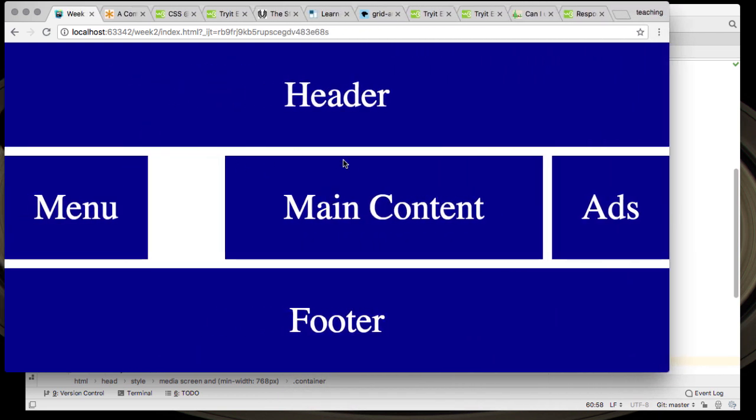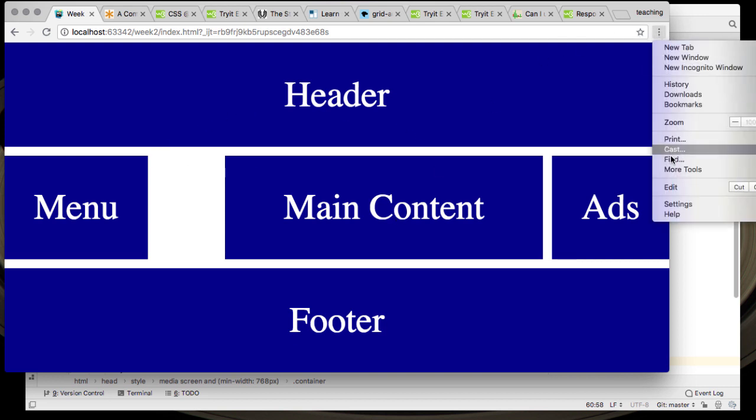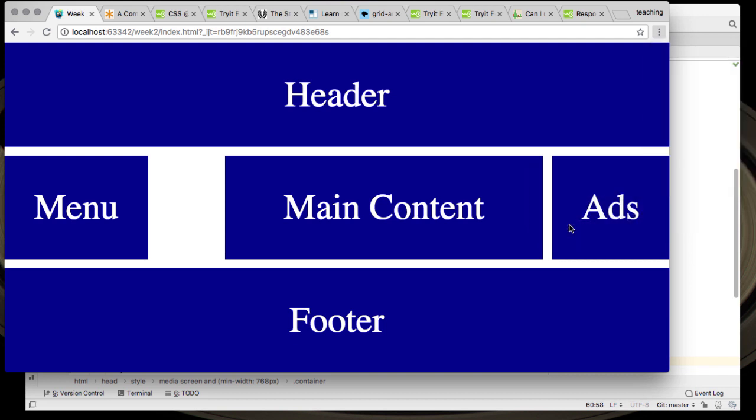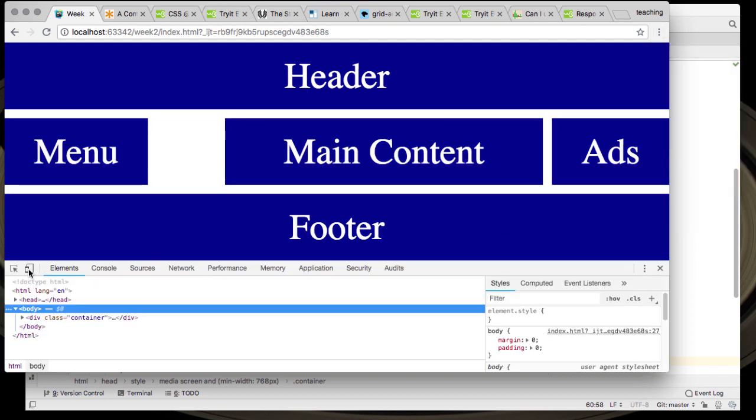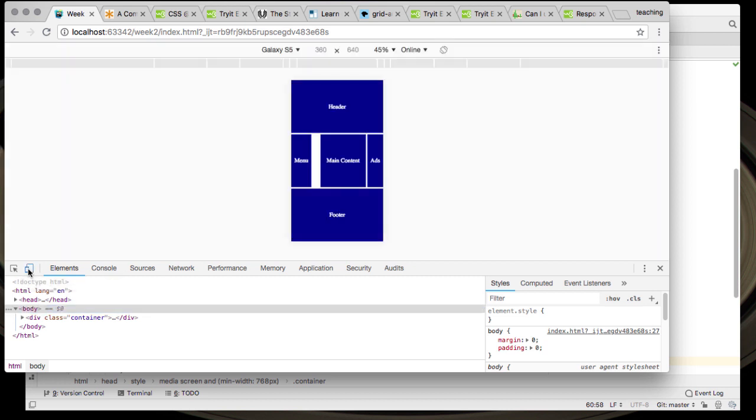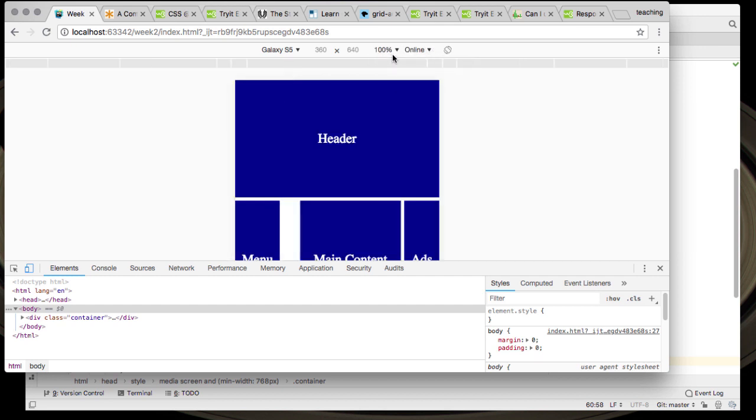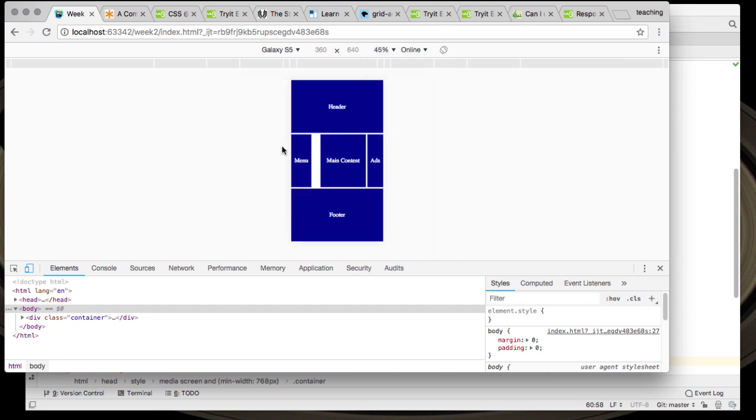Now, resizing the browser can be pretty annoying, so there's actually a way you can do this with the developer tools. The Chrome developer tools allow us to view a responsive version of our site. So we open up the Chrome developer tools. We see there's a button right here to toggle the device toolbar. So let's go ahead and click that. Now we see our site as if it were on a mobile phone, and we see it's 45% size. We can make it a little bit bigger, but the fit to window size is 45%.